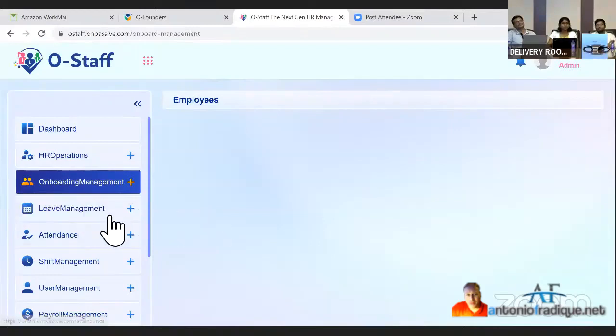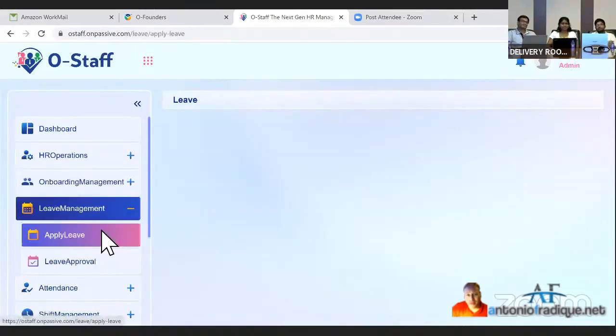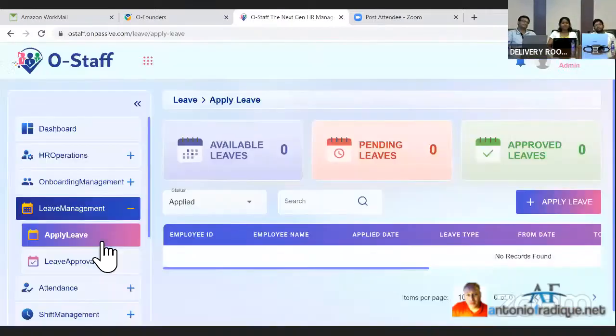Here is the option of apply leave. An employee can apply leave based on his needs by clicking on this apply leave. For that, the employee will have available leaves, pending leaves, and approved leaves showing in the display. Based on that, he can apply the leave.